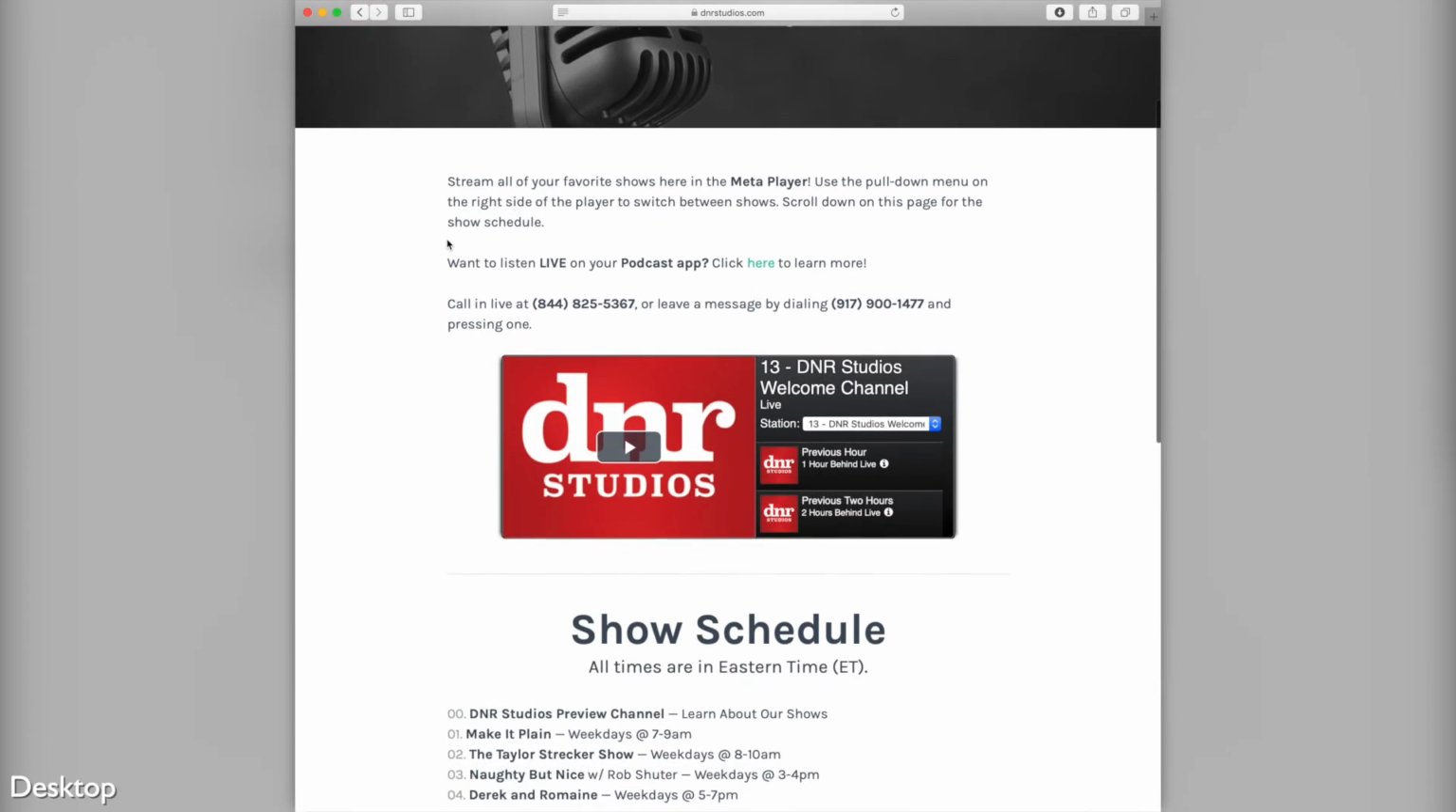Scroll down and locate the Meta Player towards the middle of the page. The Live Meta Player is available 24 hours a day, with each show's last live broadcast playing on a continuous loop. If you tune in during the scheduled live broadcast of a show, you'll be listening to that live broadcast in real time. By default, the Meta Player is tuned to the DNR Studios Welcome channel. To start listening, press the large play button in the middle of the playback window.